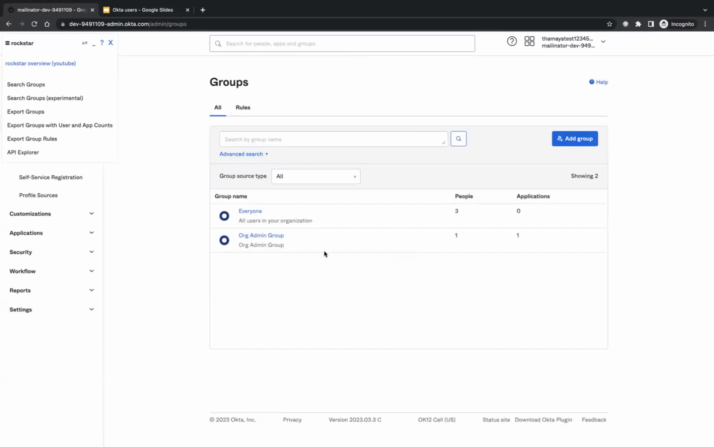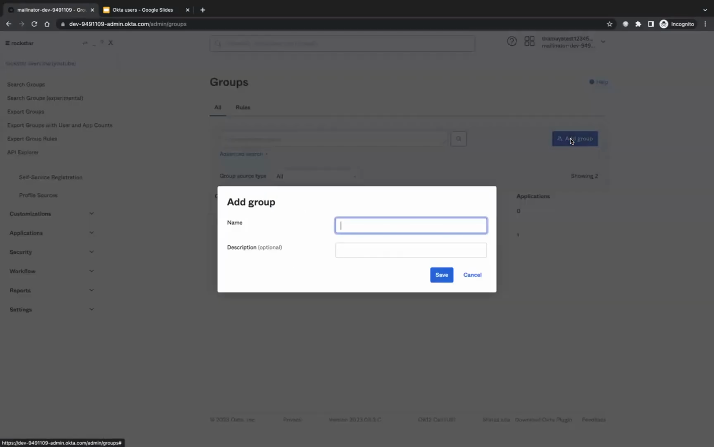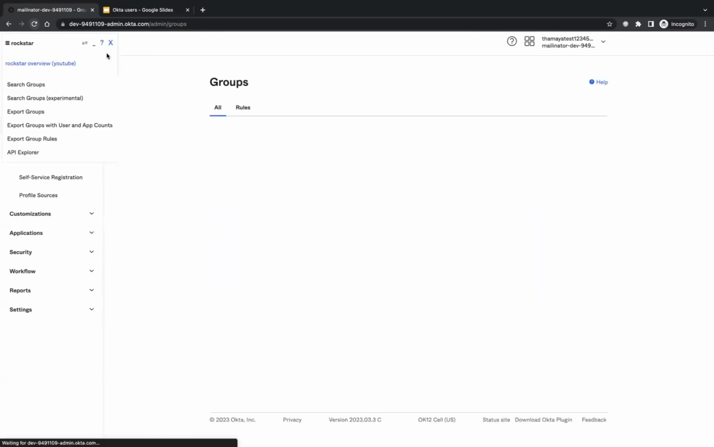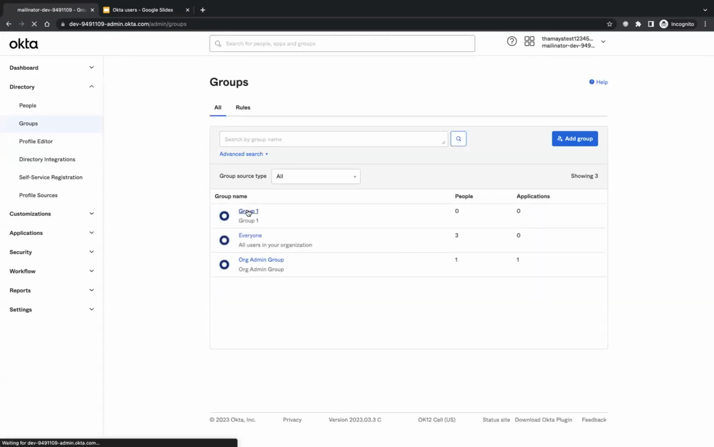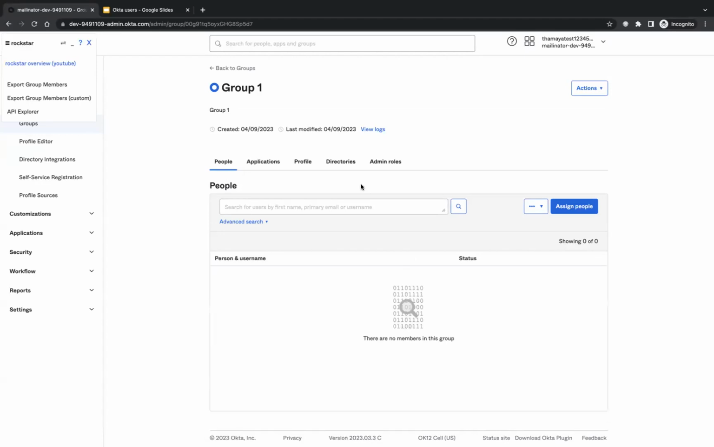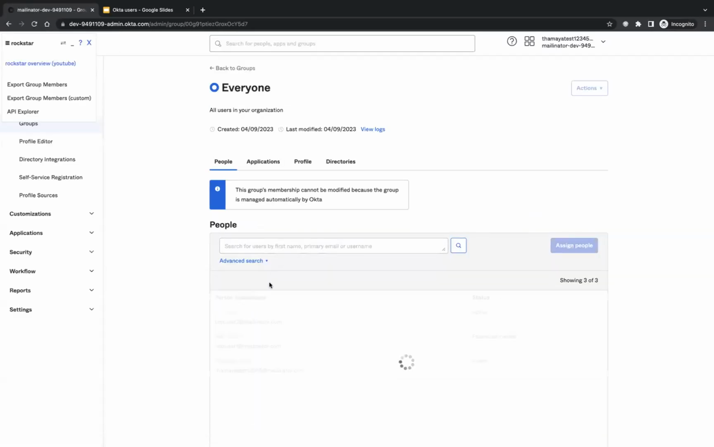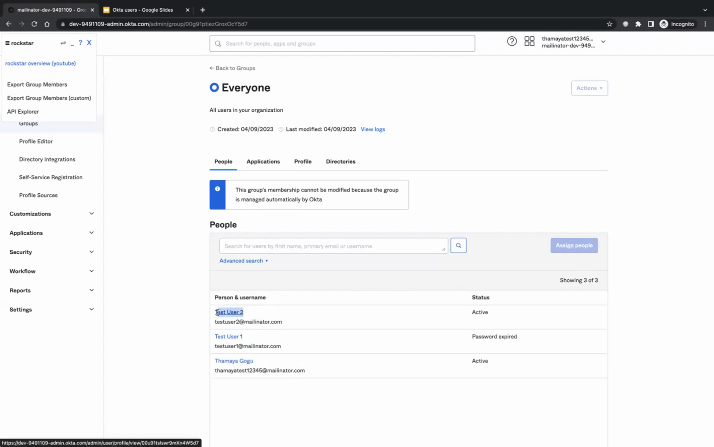You can assign users as part of any groups. Let's check how to create a group. This is also very simple. Group one is just a custom group. Let me refresh to see. Yeah, group one, and there is no one assigned. When you go to the groups, I just created the user without assigning them to any group. But when I click on the Everyone group, that user is already part of this group.